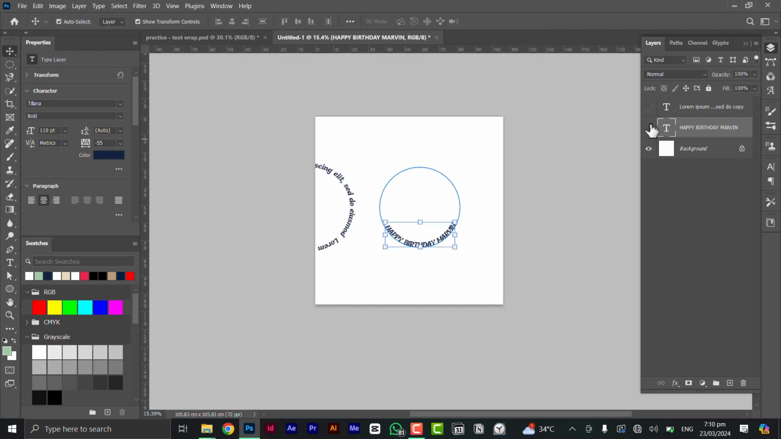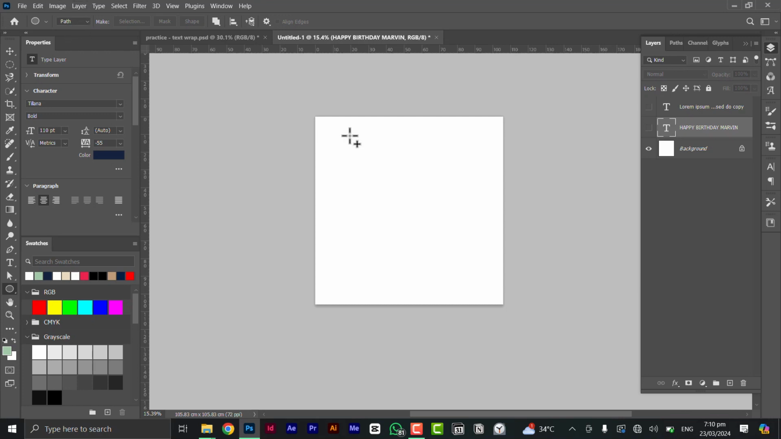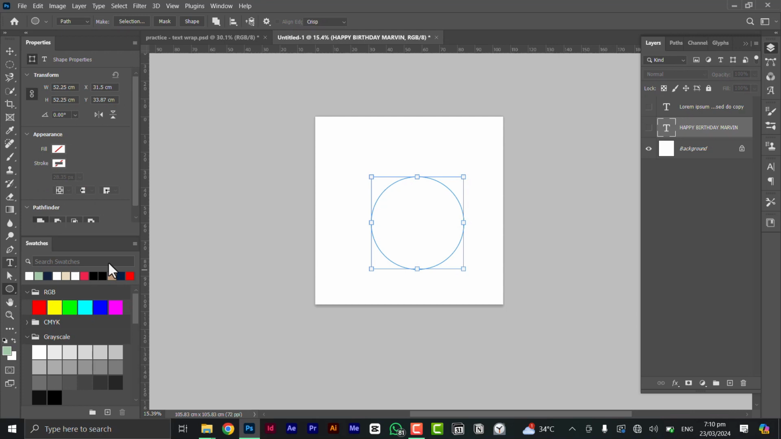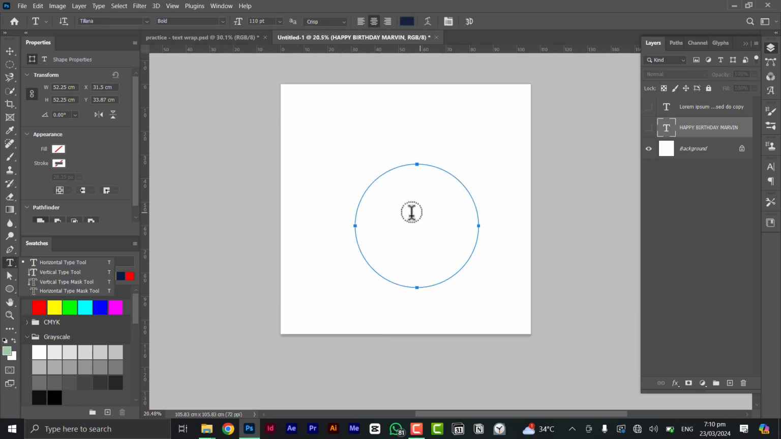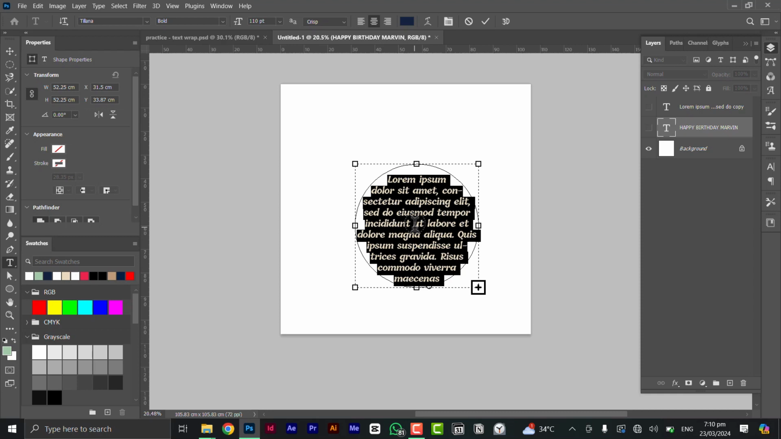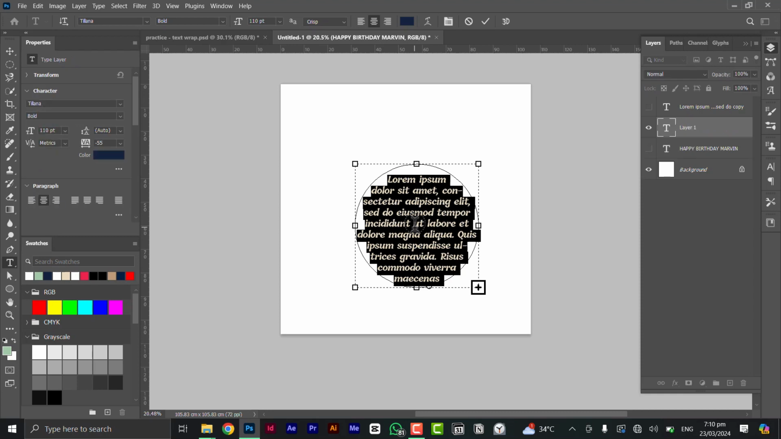So let's hide this layer, let's draw another ellipse. Remember, our path should be selected and then drag in. Now if you take your text tool, once you come in here, it's going to have this circle, meaning once you click now, the text is going to fit in that box. The ellipse tool rather, the circle on its own.